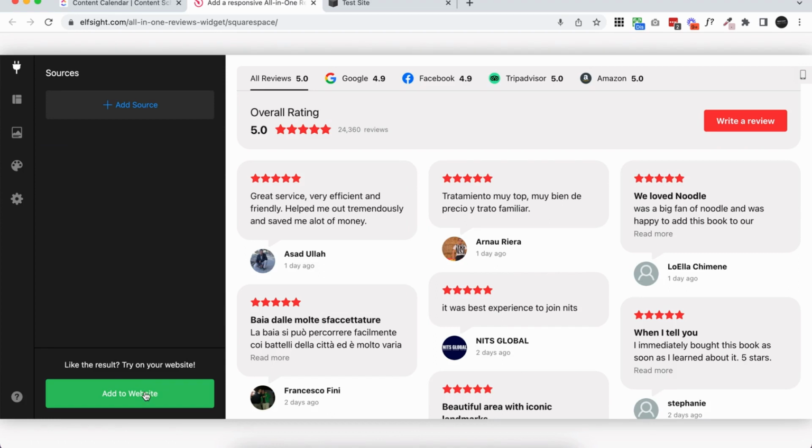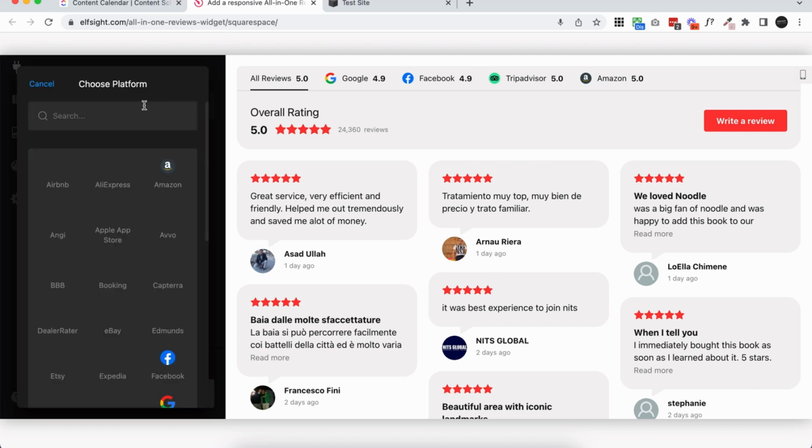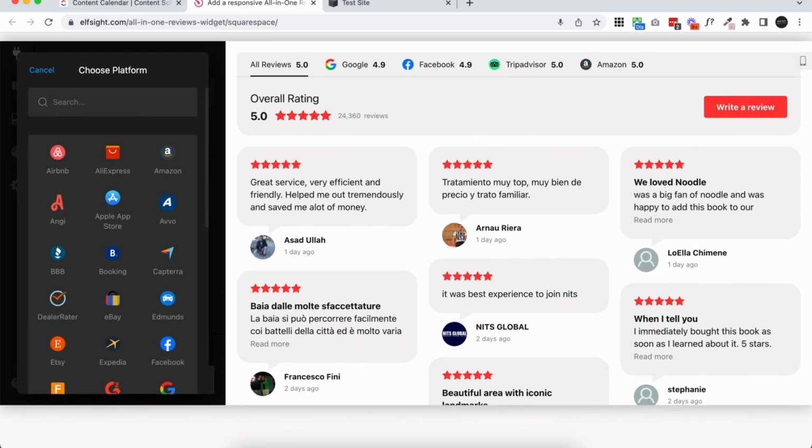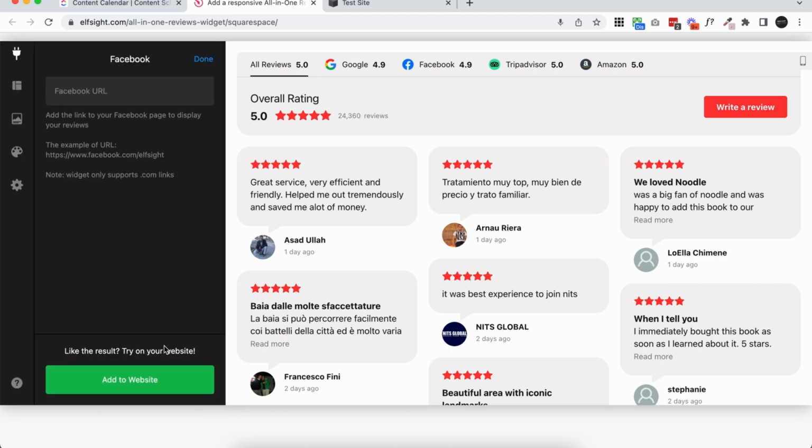So once you click continue, then you can actually hook up all of your different sources. Depending on where you want to pull your reviews from, click add source, and you're going to get the URL from the page that you want to integrate. So I'm going to choose Facebook first for this example, and it will give you some information here about how to grab the link. So add the link of your Facebook page to display your reviews.